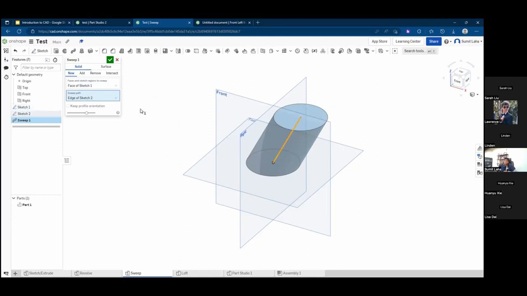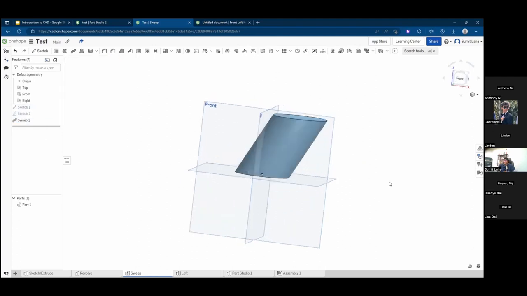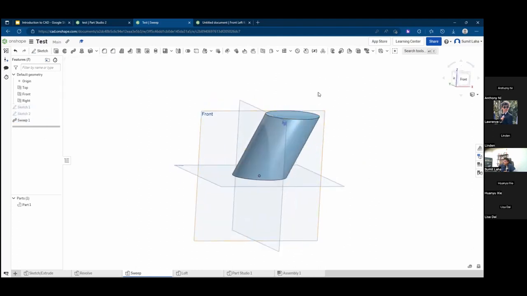I can't see the sweep tool. Did you check mark your sketch 2? Now I see. Yeah, there you go. So once you select that, you can check mark or sweep, and there you go. So this is a basic line that it followed, right? It's just a straight line.